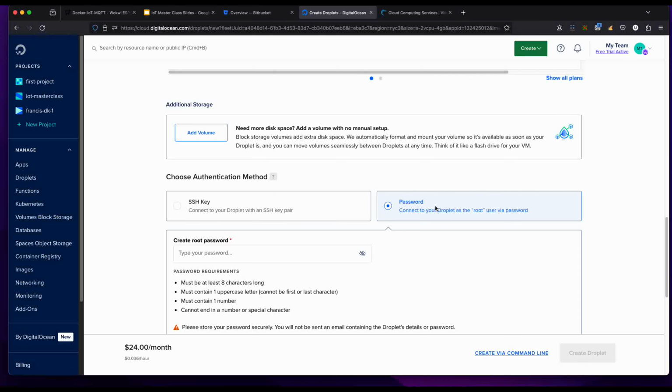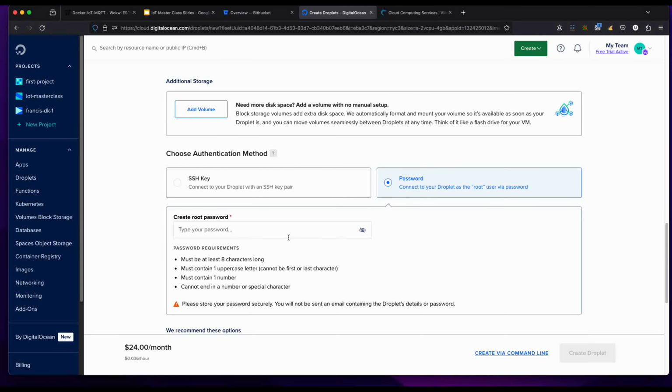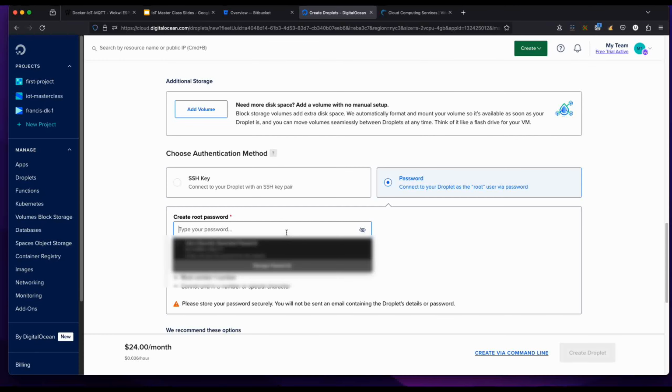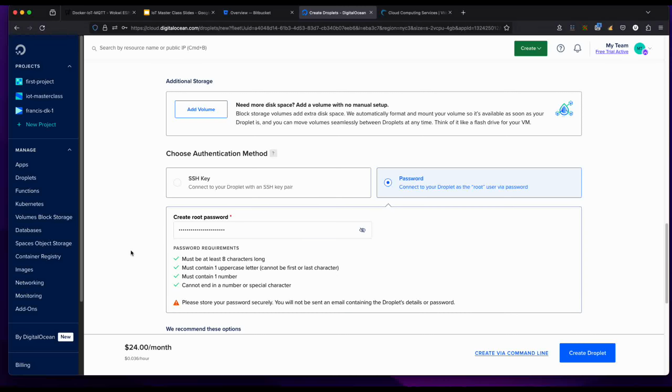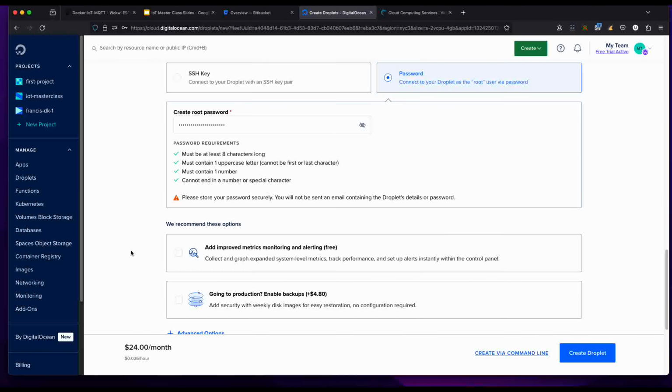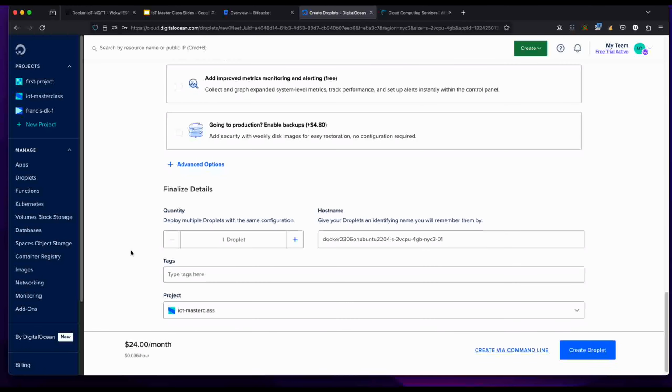For this, I'll just use password for my root user for connection. And let me put in my password. So, okay, there we go. So I have my password put in right now. And now I just want one droplet for now.